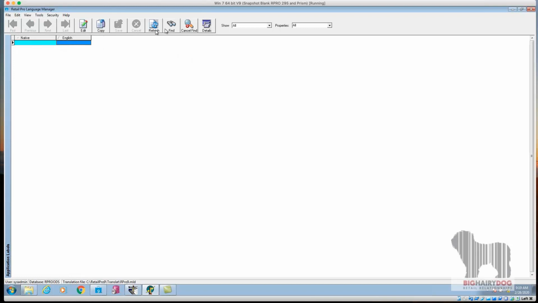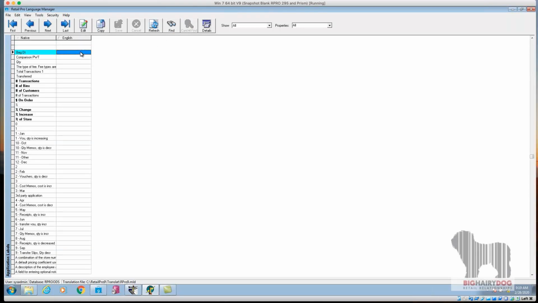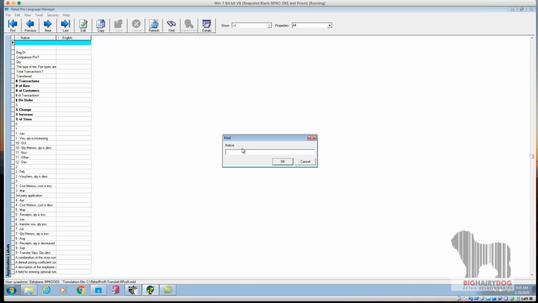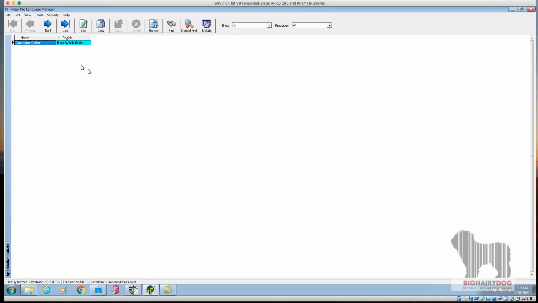and okay, we're not finding anything. And I do this all the time, so I'm going to go ahead and cancel my find. If you get your focus in the wrong place, you're searching the wrong column, right? So make sure you're on the right column. It's kind of good that I did that for everybody. And I do it way too much, by the way, but customer order, right, and say okay. And you see that I translated customer order from the words customer order to bike work order.